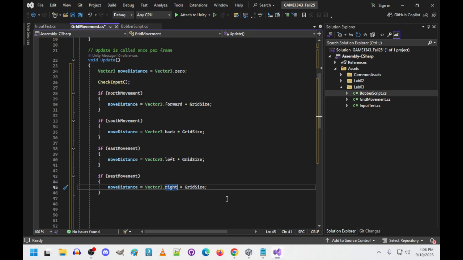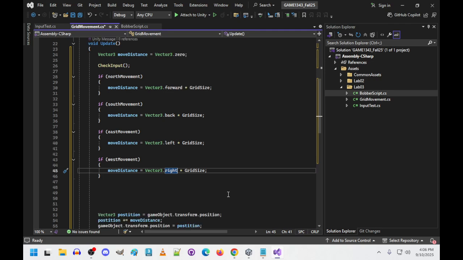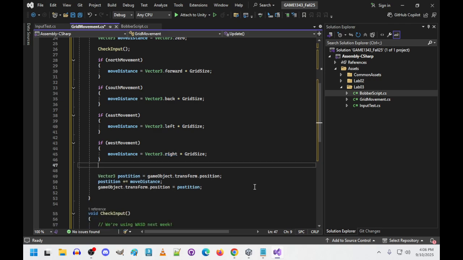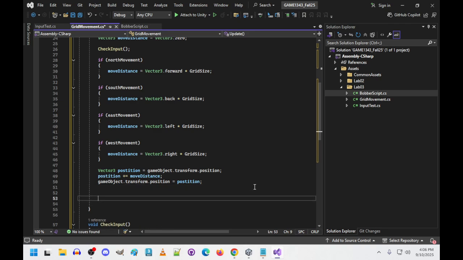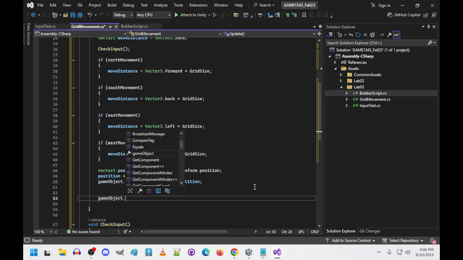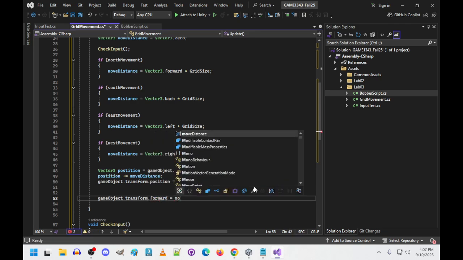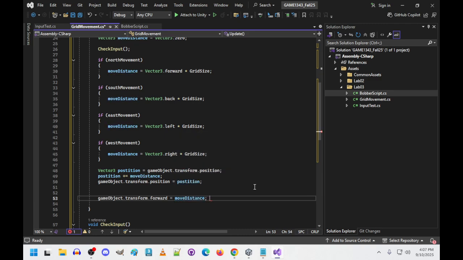One thing that we can do. So now that we've done this, the last thing that we can do is set the forward direction of our object. That's going to be our gameObject.transform.forward. We're going to use the move distance. Right now our move distance has direction and how far it is. By giving this variable, it will strip out the distance and just give the direction that we want.